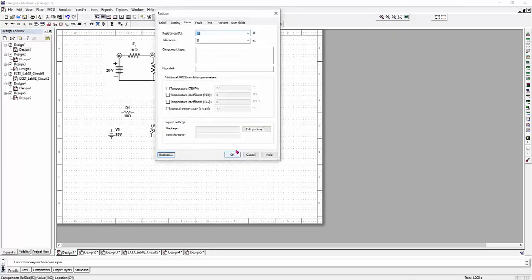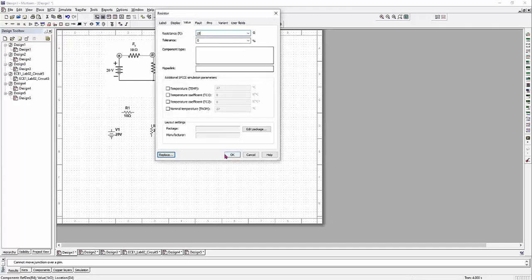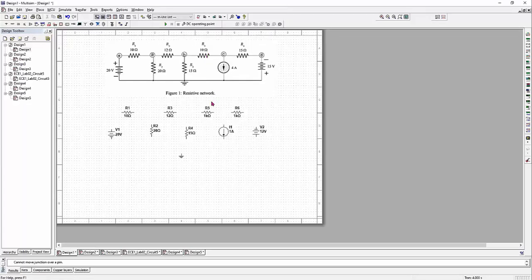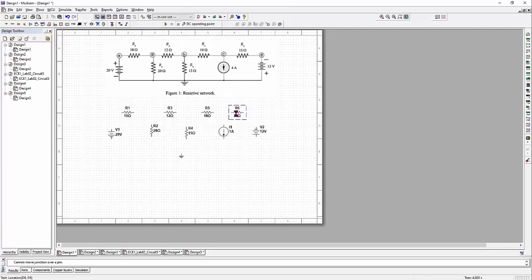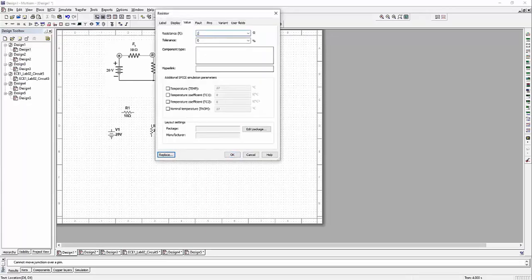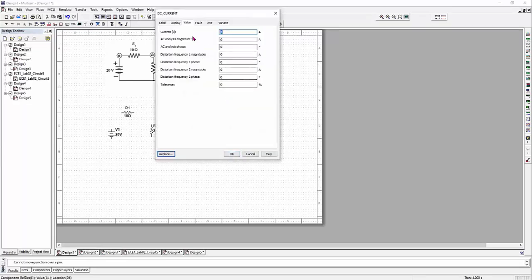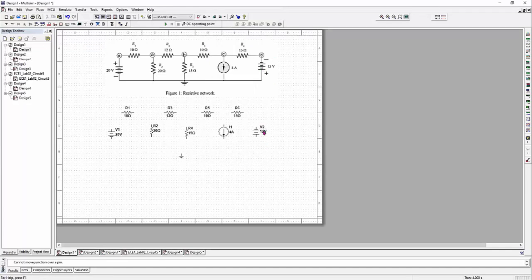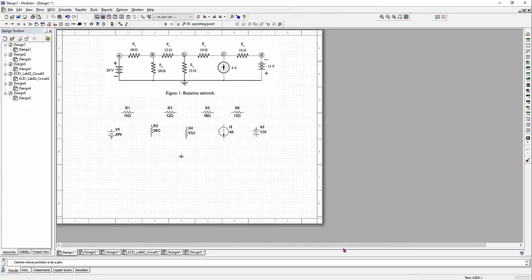This is 12. This is 15. This is 10. And this is 15. What else? The current source is 4 amp. Double click, call it I1. It's 1 amp, I put 4. This is 15, not 12. Double click, 15. Okay, I have all my values.